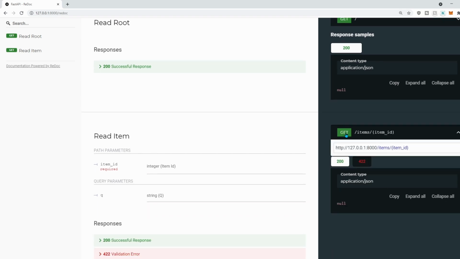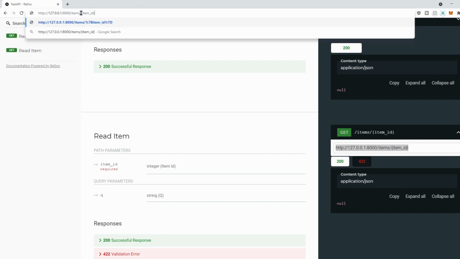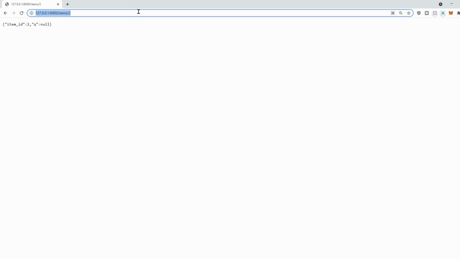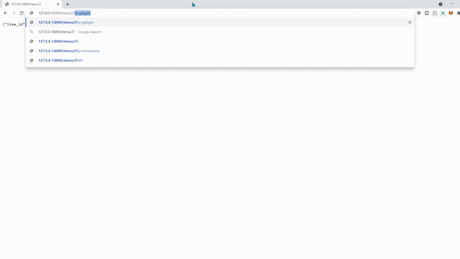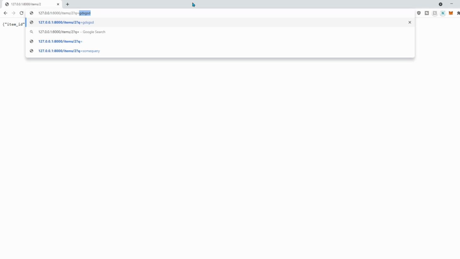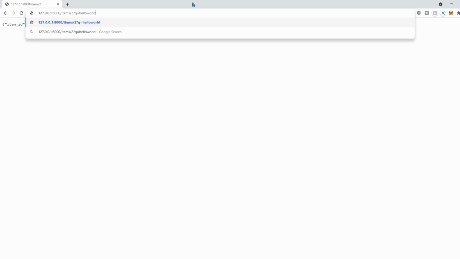So if you wanted to, you could just hit this and grab the URL, paste this up here, and then change this number. And you can see that this returns the item ID 2, and then it says Q null. So this Q is the query parameter that I was talking about before. To specify a query parameter in a GET request, all you need to do is go up here and do ?, Q equals, and you can see I've already sort of tested this out, but we'll just go hello world. And there we go. It returns our item ID and hello world.